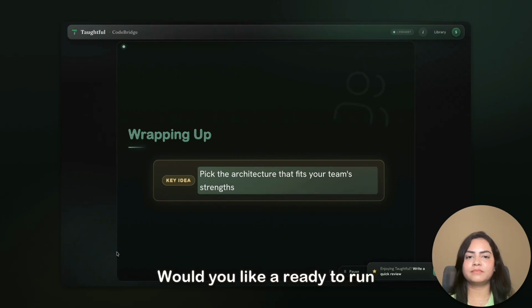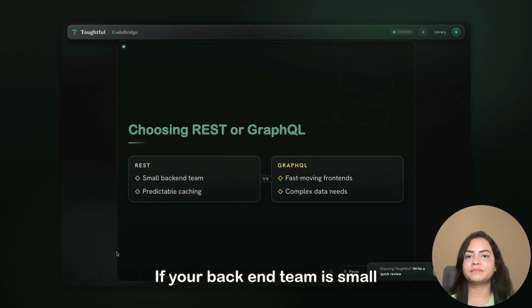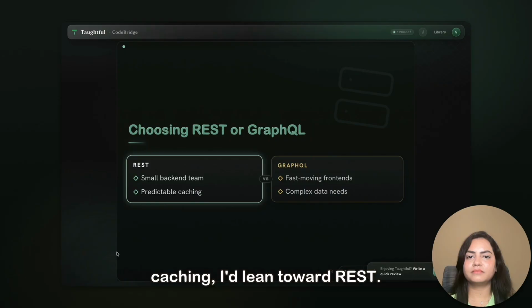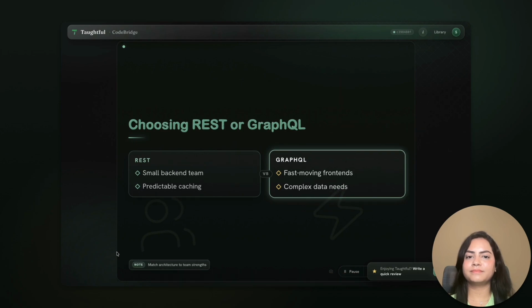Would you like a ready-to-run prompt for your coding agent to apply these ideas? Sure, and I would also like to know which one would you recommend? If your backend team is small and you value predictable caching, I'd lean toward REST. But if your front ends move fast and your data is complex, GraphQL's flexibility pays off. Sapna, do you want that prompt now? Yep, sure.